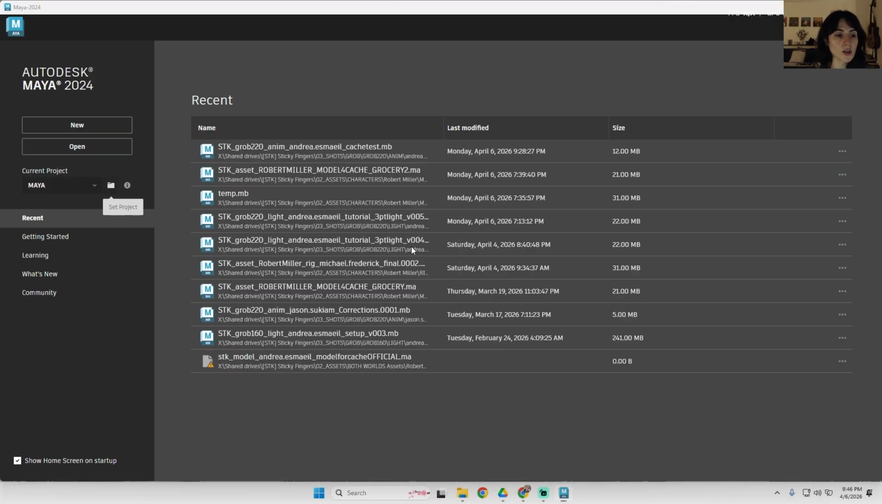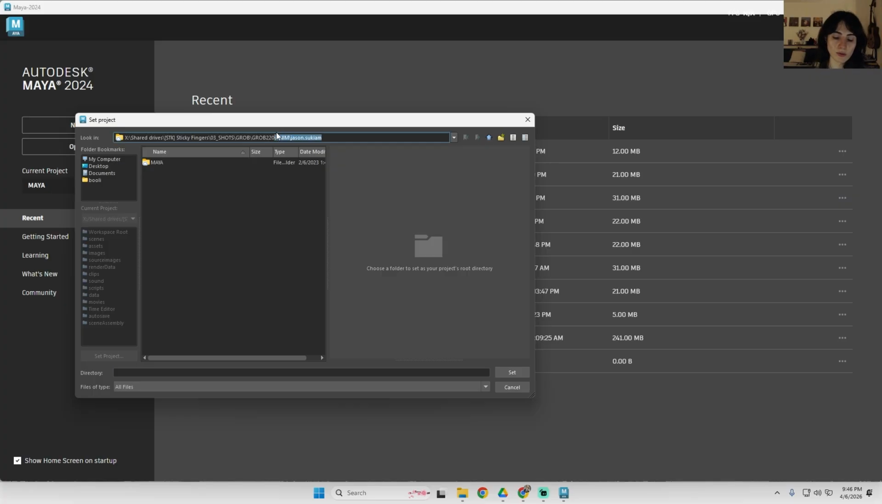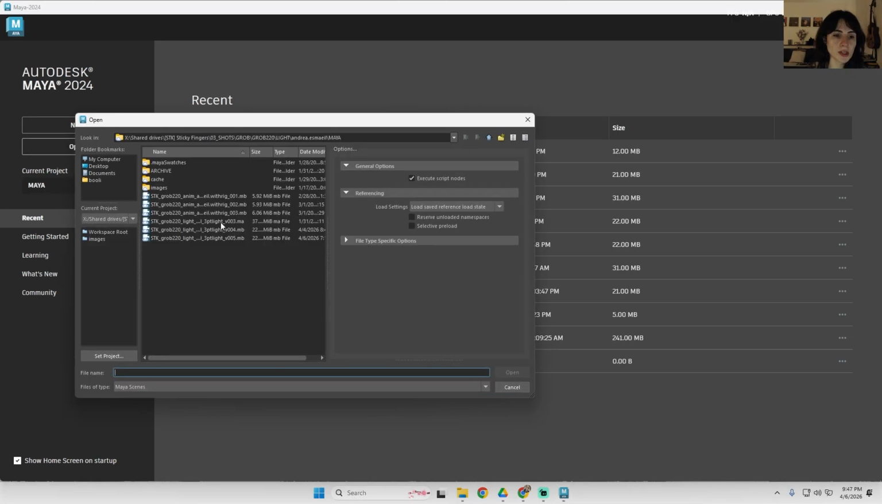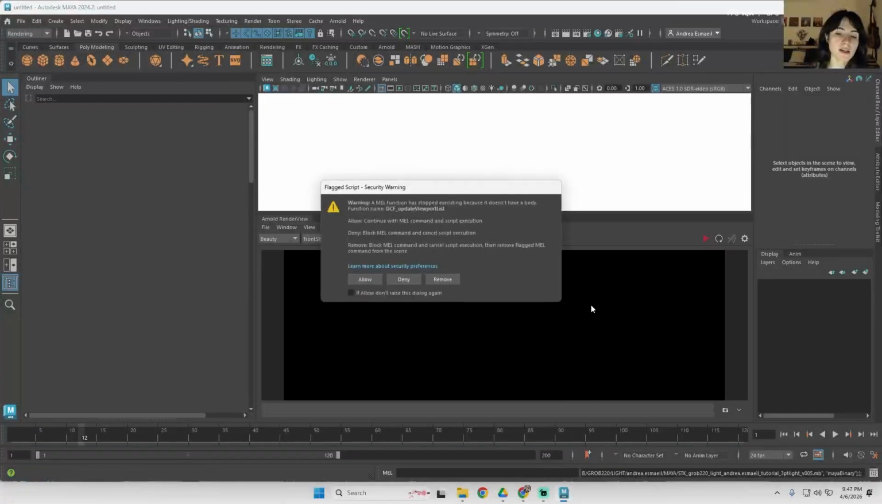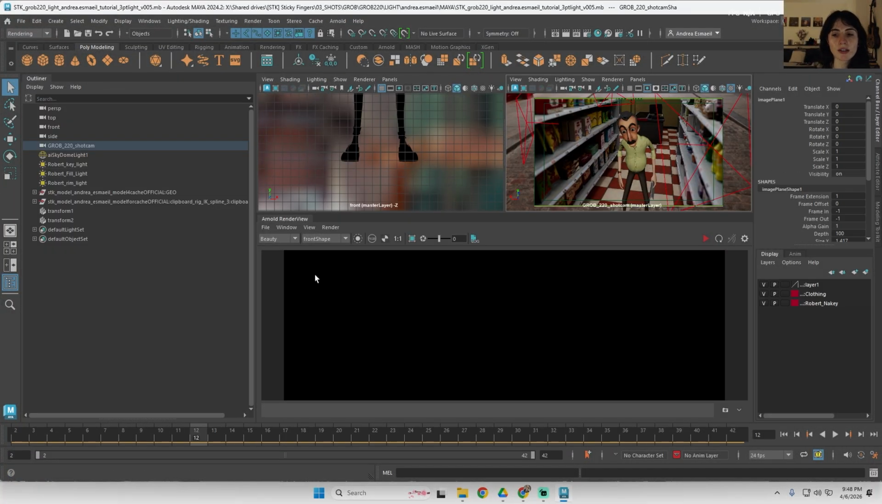Now that you've done that, go ahead and reset your project to the light folder. So go to light, set your project in your blocking folder. So that's just your username and then Maya. Open up your blocking shot, your most updated blocking shot for the light blocking. So once you're in your blocking scene, you can see that you have the old Robert rig.